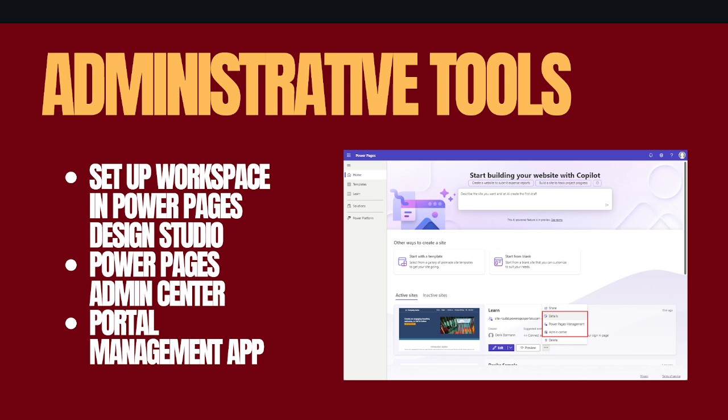There are three main tools for this work. First is the Design Studio for basic setting. Second is the Admin Center for network setting. Third is the Portal Management apps for data setting. In my self-study, I learned that you must use all three tools to manage a site correctly.